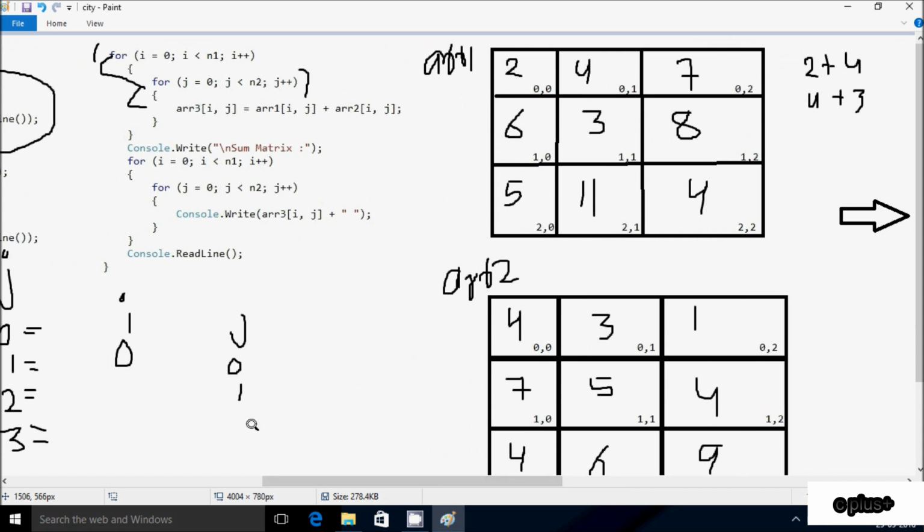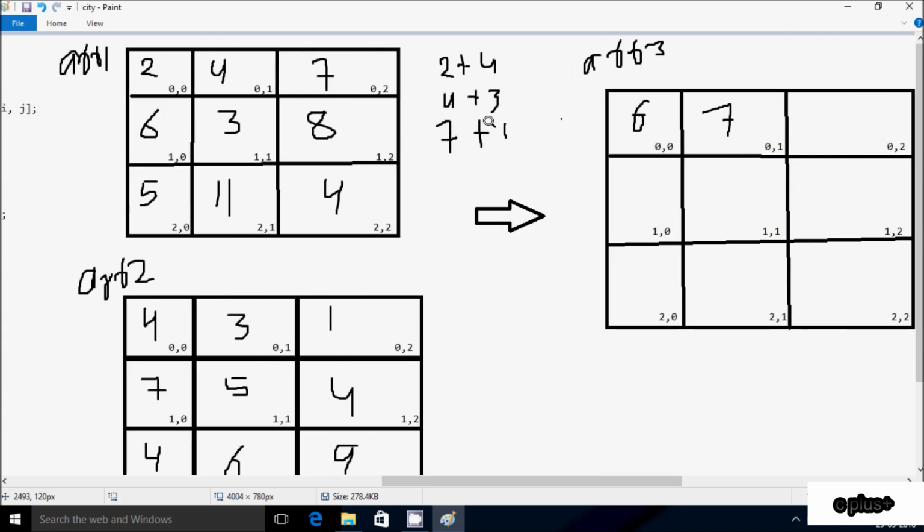Now after that, j increases, so j is now 2. Check the condition: 2 less than n2, value 3. The condition is true. So arr1[0][2] position is 7, plus arr2[0][2] position is 1. So 7 plus 1, 8 goes to arr3[0][2]. So here 8 comes.